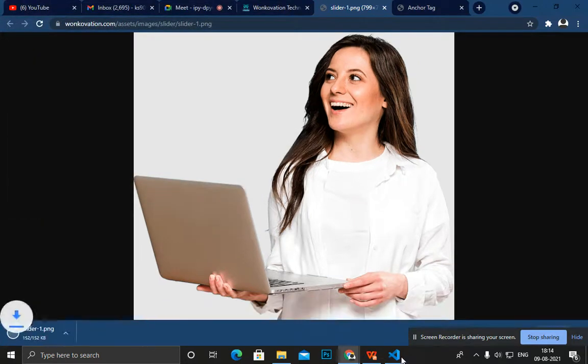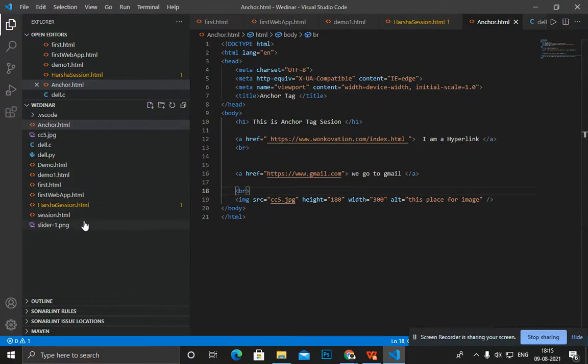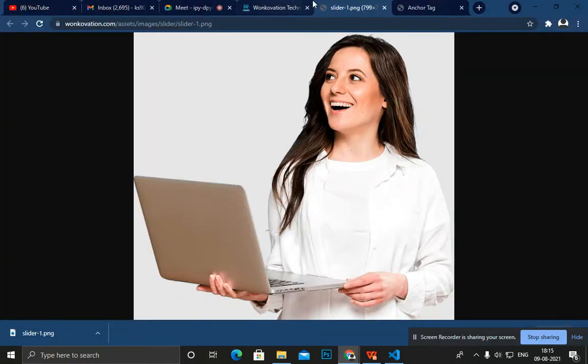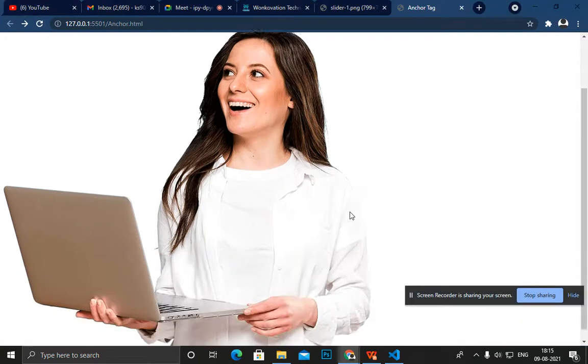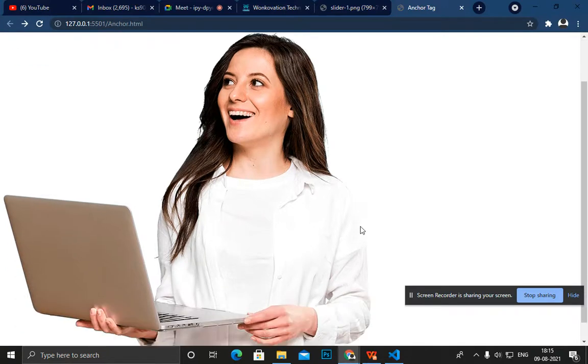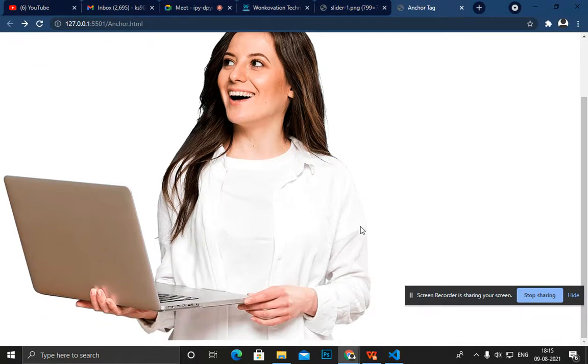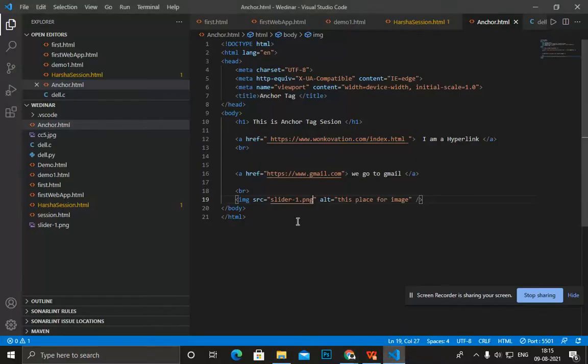Now you can see slider.png has been placed in my folder. So I just copy and cut this image name, change it to slider.png, and save it, and you see that this image is placed in my browser. And now you can see this image takes my whole screen. So I hope you are wondering how you can resize your image.